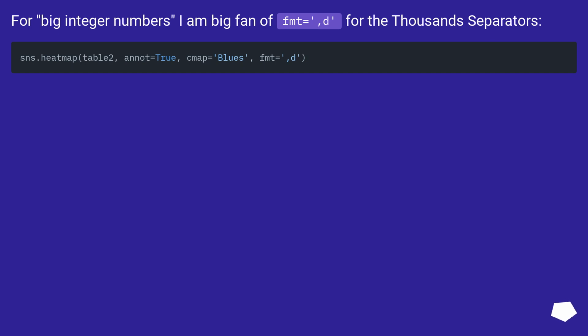For big integer numbers, I'm a big fan of fmt equals ,d for the thousands separators.